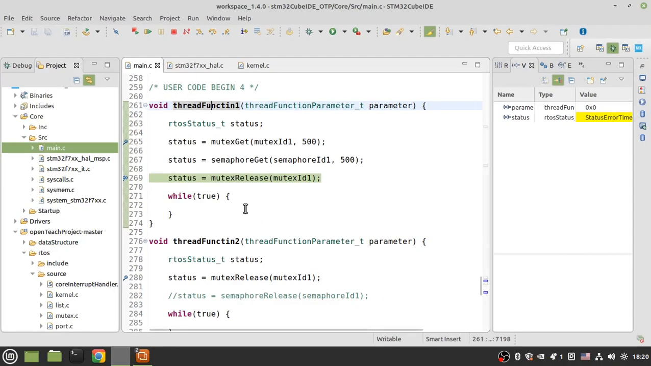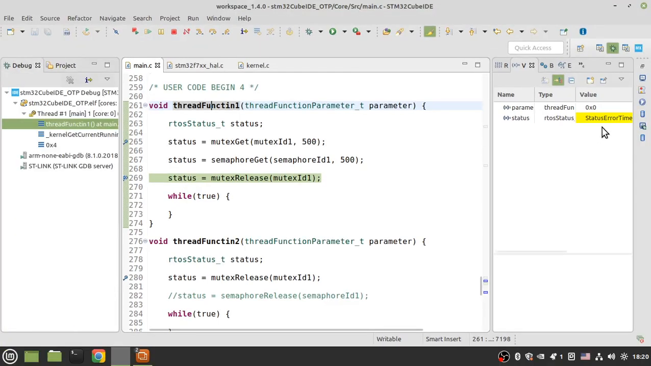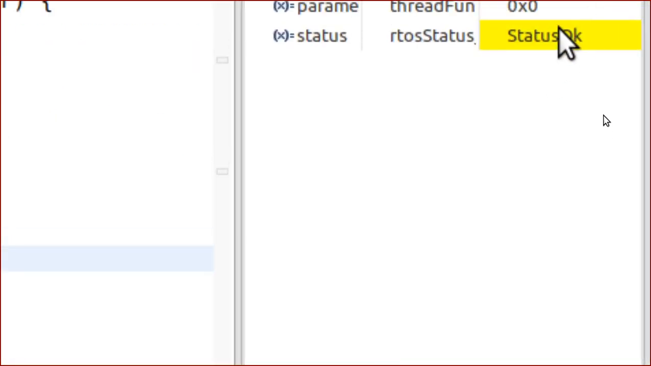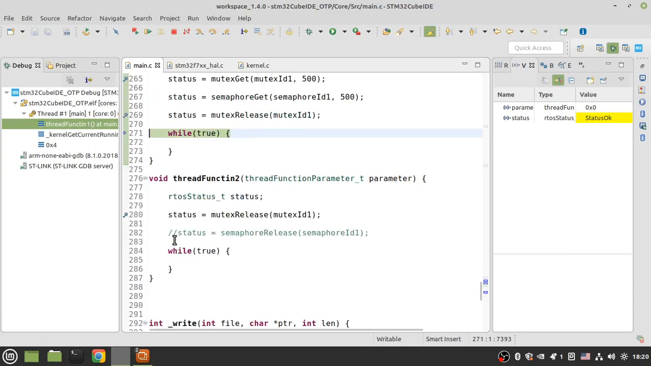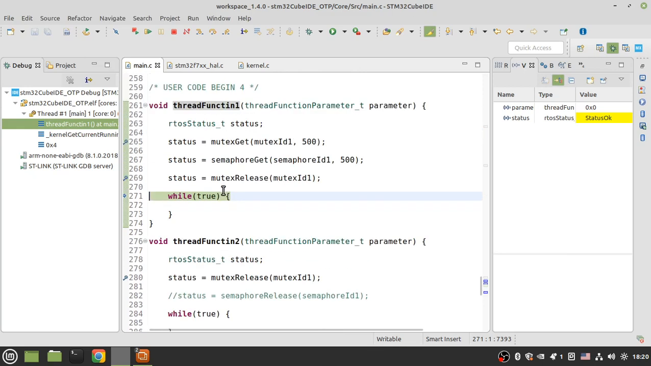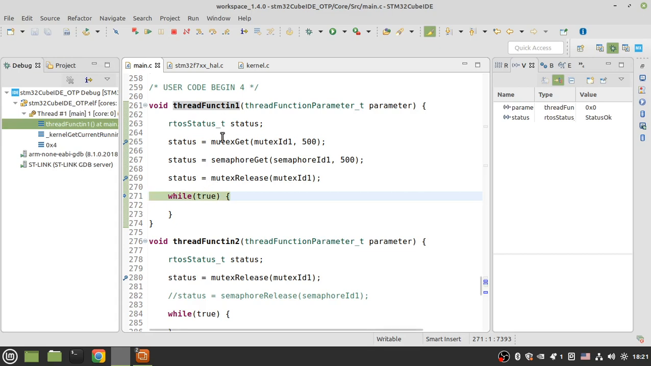Okay, and after that, another time thread 1 can release the mutex because thread 1 is the owner. It always runs this while loop and doesn't jump to thread function 2 because thread function 1 has higher priority. If I run that and stop that, stop in thread function 1.